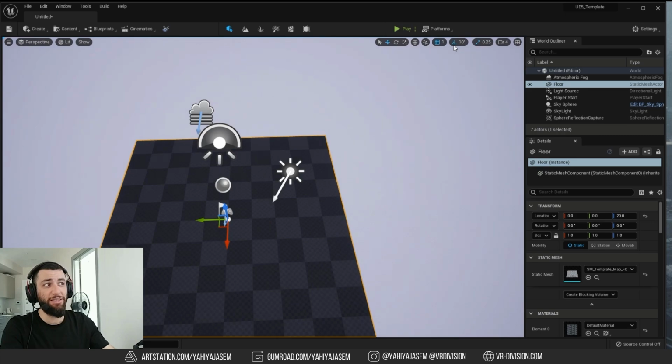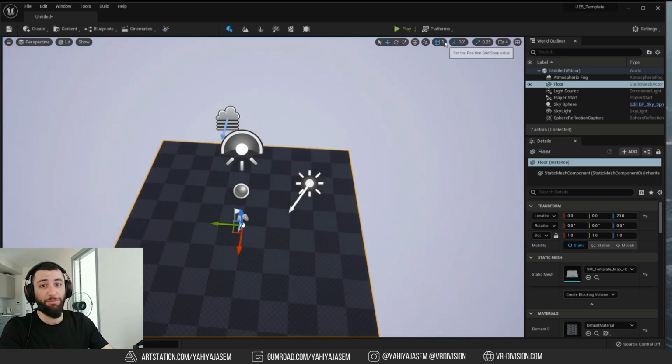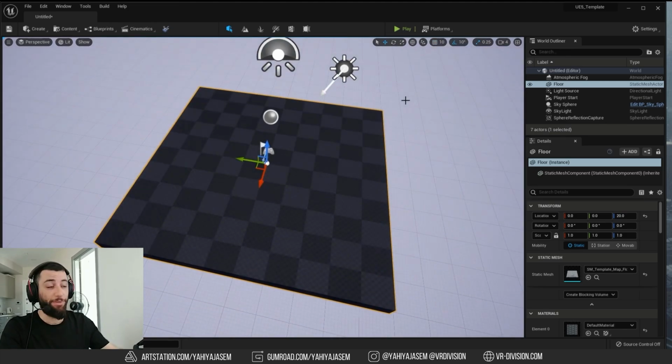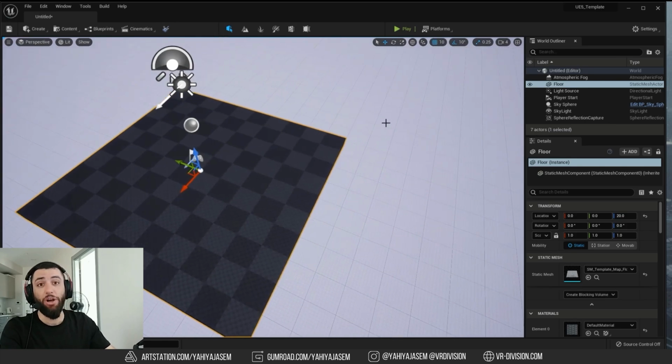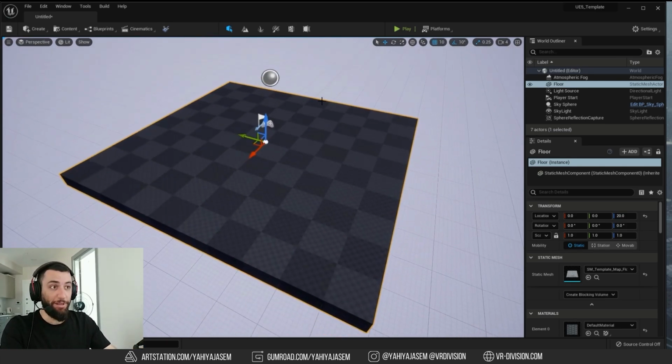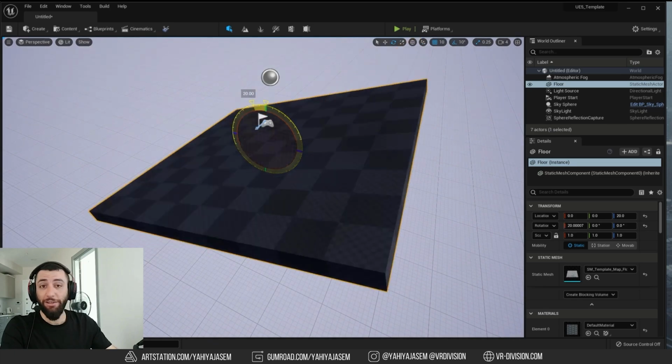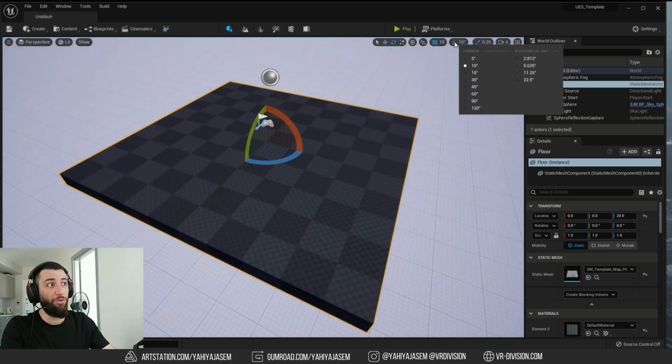And the same here, this is snapping for rotations. So let's just bring this back to the old value. And you can turn it off by clicking here. When it's blue, it is activated. When it's gray, it's not. The rotation snapping now rotates stuff by 10 degrees. You can change that and you can disable it.